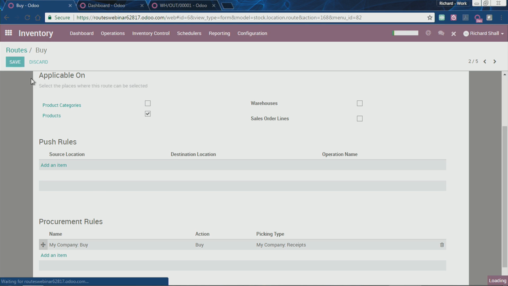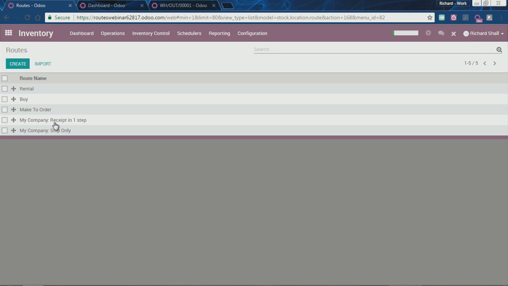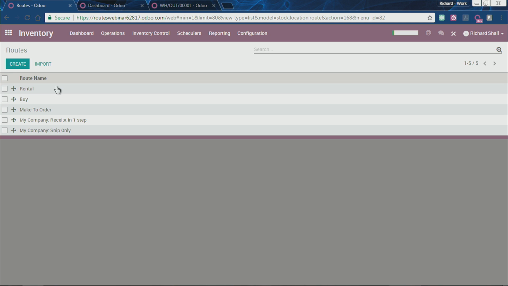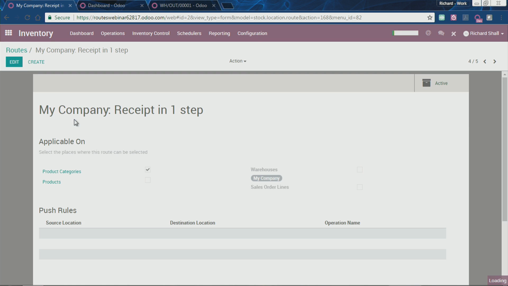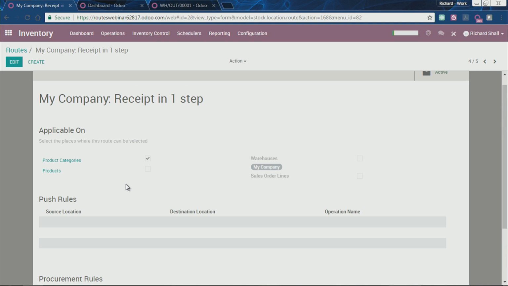So we can move on to other operations here as well that are also standard. When you receive a product after the buy, so the buy is a procurement, it's when you want to receive a product from your vendor. Now what happens with the actual receipt? So we have the company receipt in one step. As you see here, there are actually no necessary operations or procurement rules because it's already predefined in the backend, hard-coded. And it's specified on the product itself as well as the warehouse.